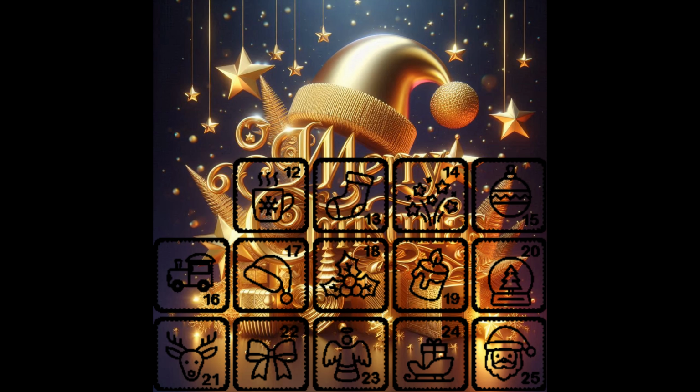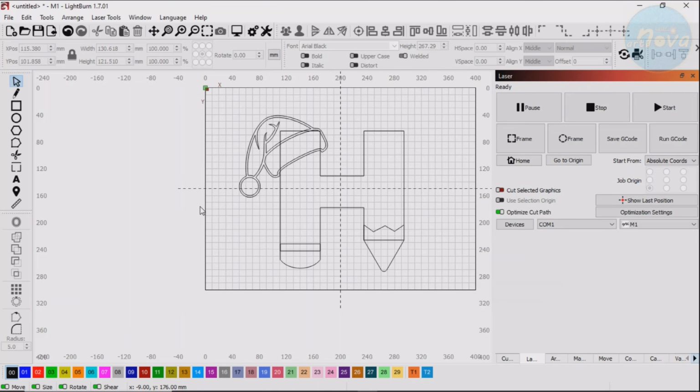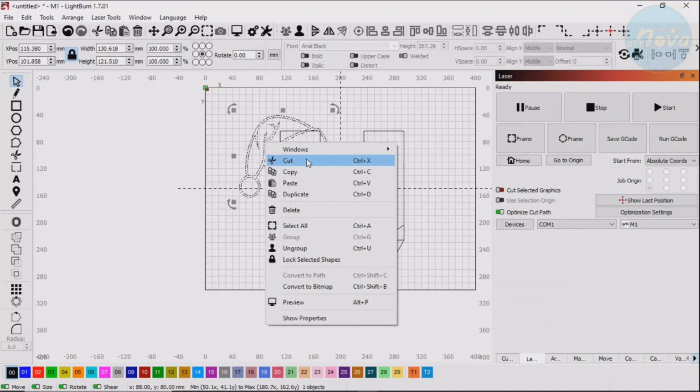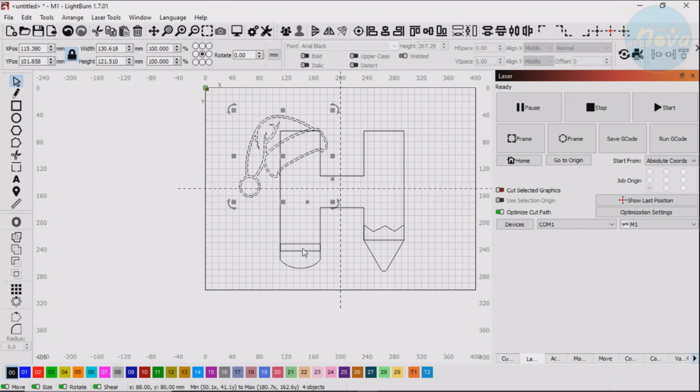Ho, ho, ho! Can I put this Santa hat onto this letter H? Well, yes, of course you can. Use Boolean tools. First of all, separate any different parts of the hat, so you're just selecting the very outside edge. Select that and the H.